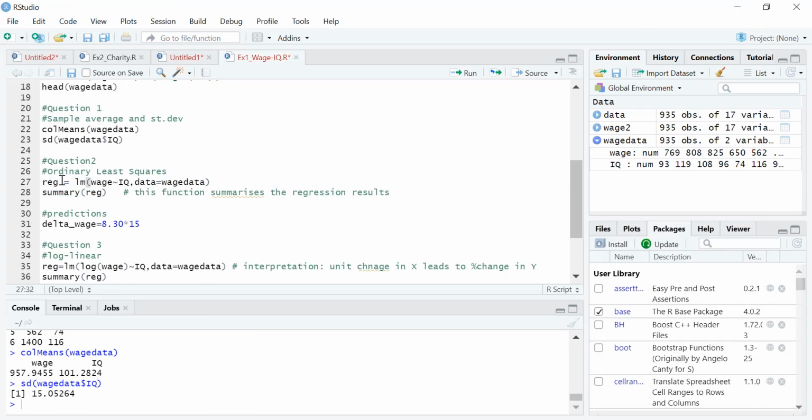Right, so what is this code about? I named the model reg, and that's equal to lm. lm stands for linear model. Linear model is modeling the data here. So in this case, wage is the dependent variable, then the tilde. So that's the tilde here. Let's leave some space just in case. So tilde IQ. Now here, wage is a function of IQ.